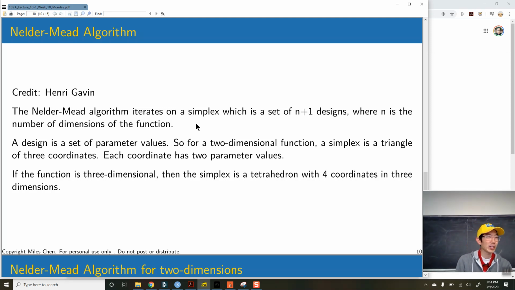Depending on how many dimensions you have, it's going to have n plus 1 of those. So if you have a function of 2 dimensions, it's going to have what we call 3 designs. If you're in 3 dimensions, it's going to have 4 designs. Okay? A design is basically a set of parameter values, and so for 2 dimensions, you'll have a triangle, 3 designs, okay? And each vertex of the triangle is going to have 2 parameter values, right? Coordinates in 2 space, right? If you've got a 3-dimensional problem, then your simplex is a tetrahedron. So it's a shape with 4 vertices in 3 dimensions. Okay, so that's like this pyramid-looking thing. And each of those corners has 3 dimensions.